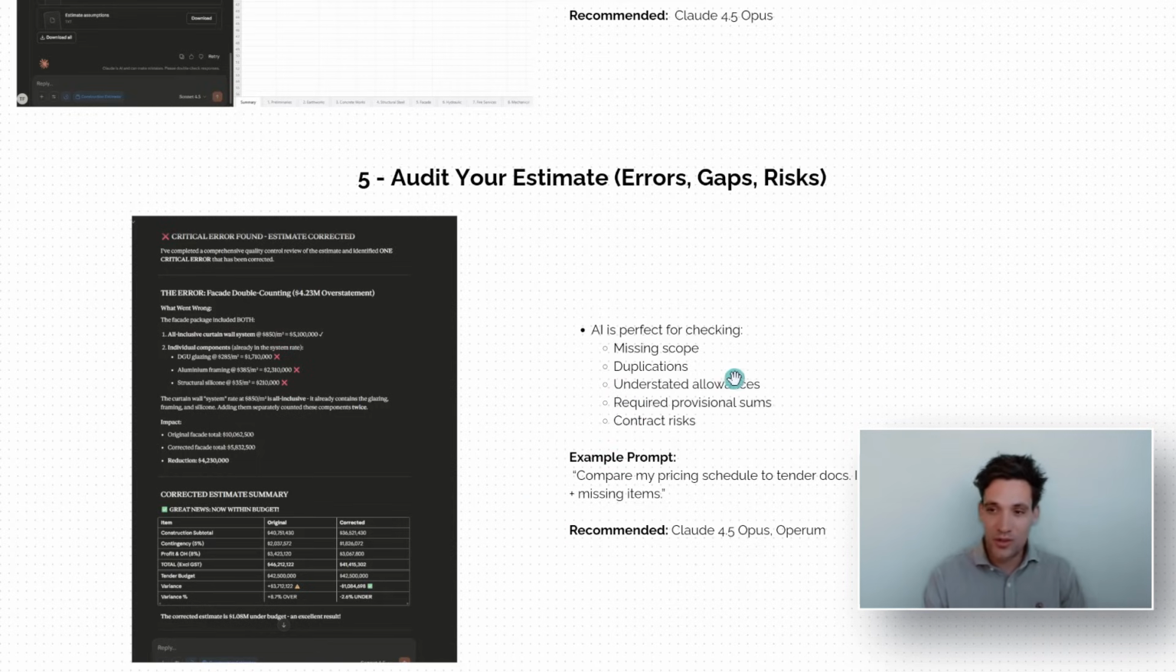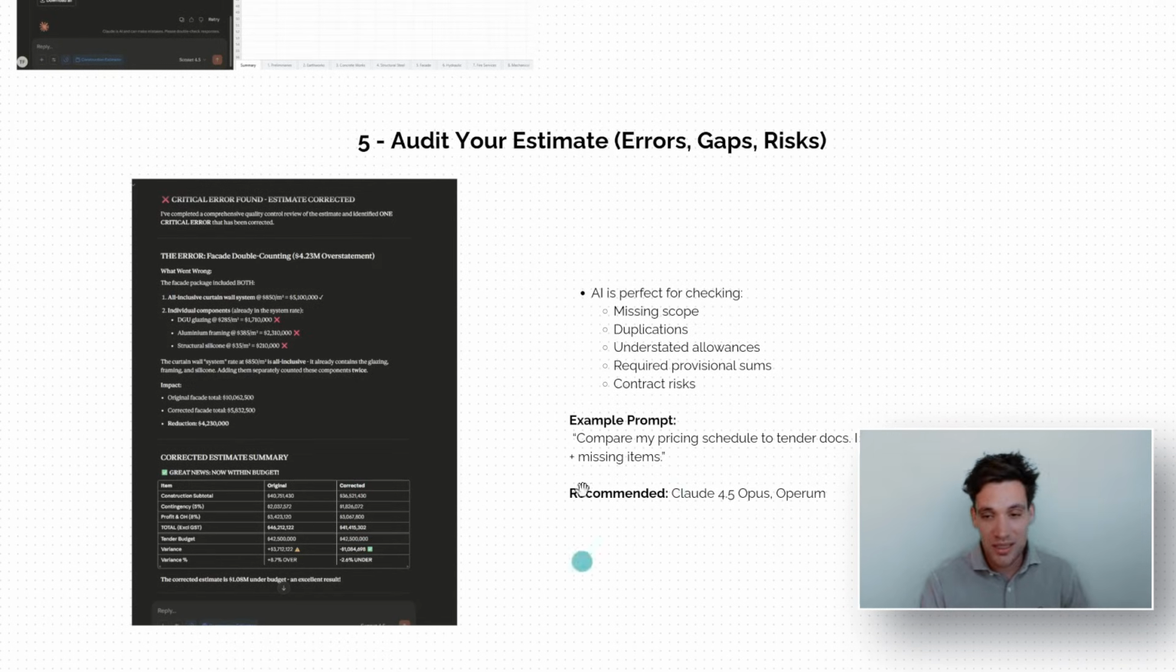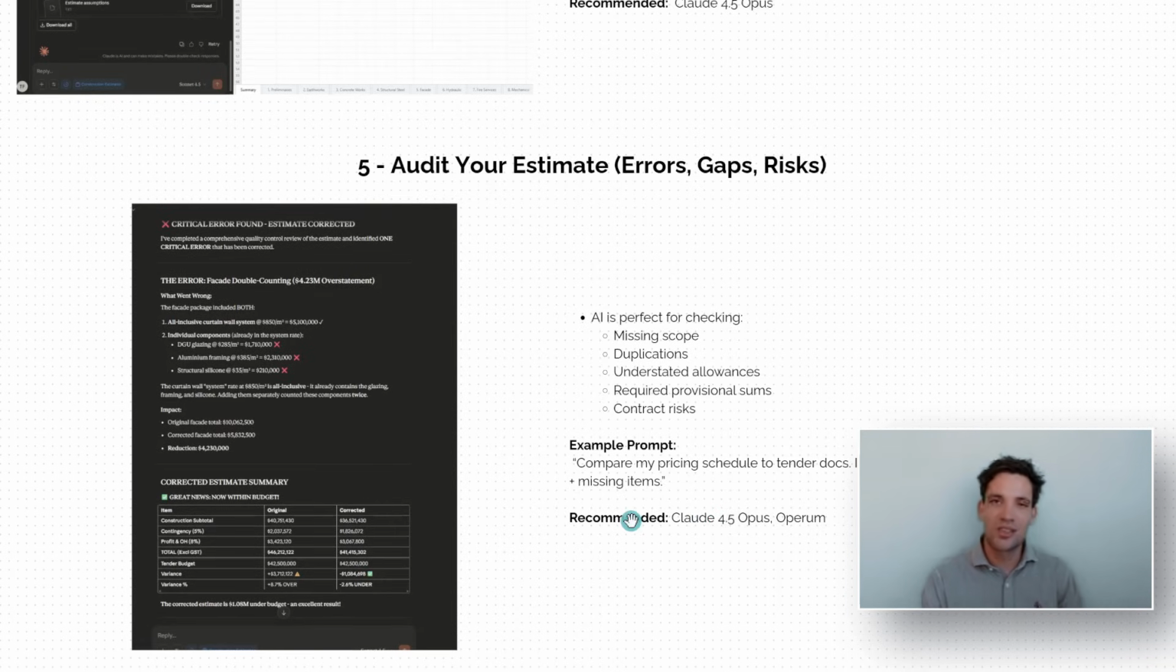So AI is perfect for checking things like missing scope, duplications, understanding the allowances you've made, provisional sums, determining contract risks, and checking your entire estimate. This is built out properly in Opera, where you can analyze the estimate you've prepared and compare it to your tender packages, but you can also do it in a tool like Claude, with a simple prompt to upload your Excel estimate and compare your pricing schedule to the tender docs to identify errors, risks, and missing items. Again, Claude 4.5 Opus is very good at this task. You could also potentially use Gemini if you have a really, really big tender package, because Gemini has that massive context window that it uses effectively.